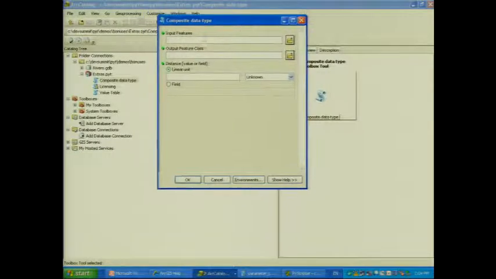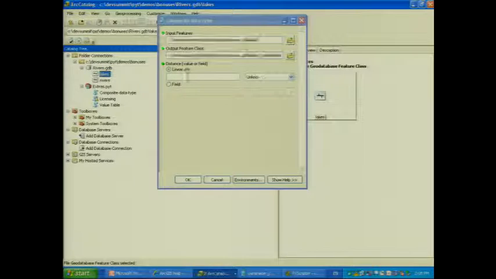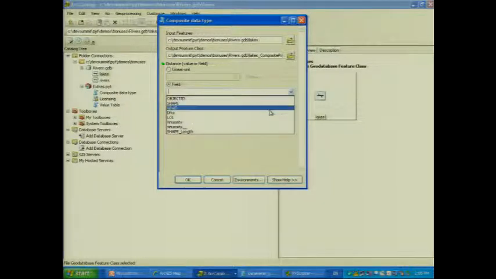I have an input feature class, an output feature class, and then this distance parameter. So if I added a feature class, I could either type in a distance here, or I could pick a field from my input.